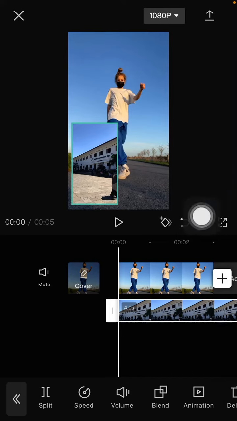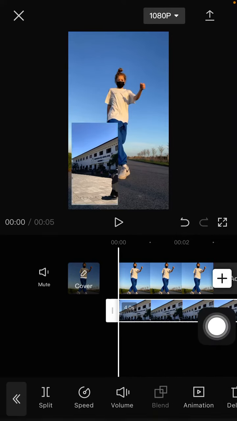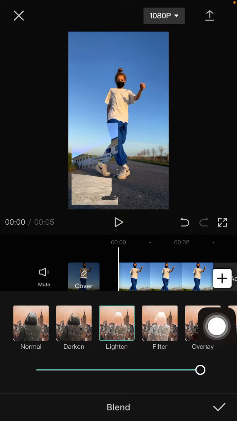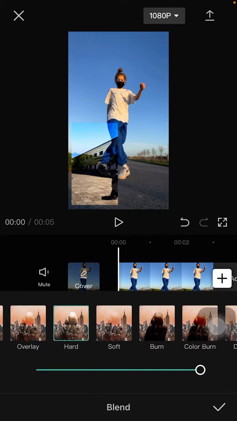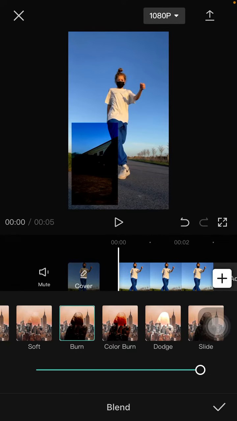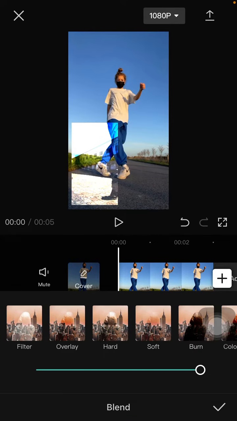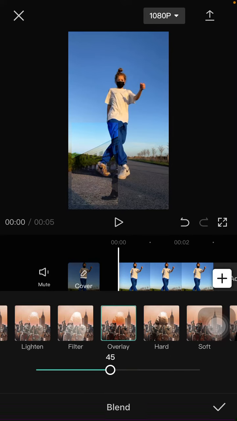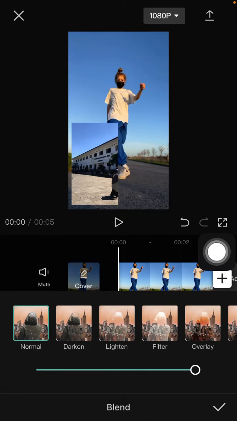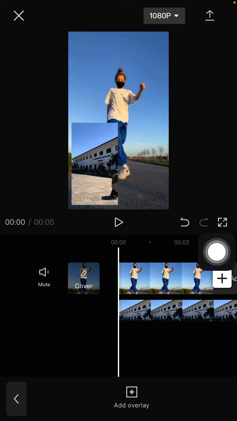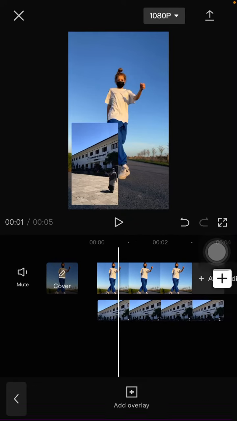You can blend the overlay. That's it. Can just for intensity, but I don't want to blend. So here we go.